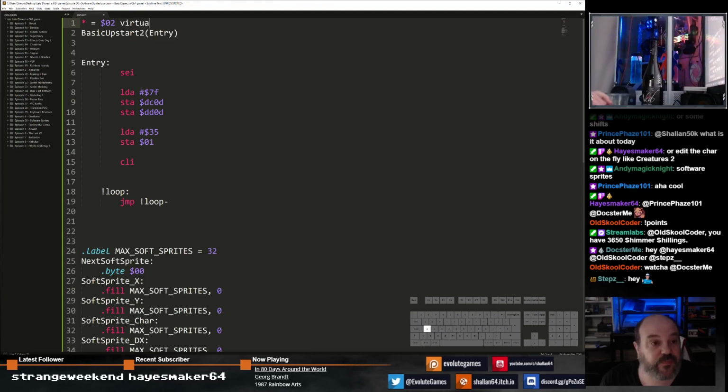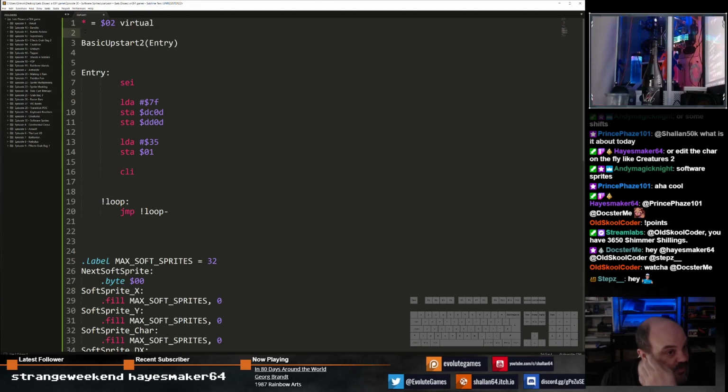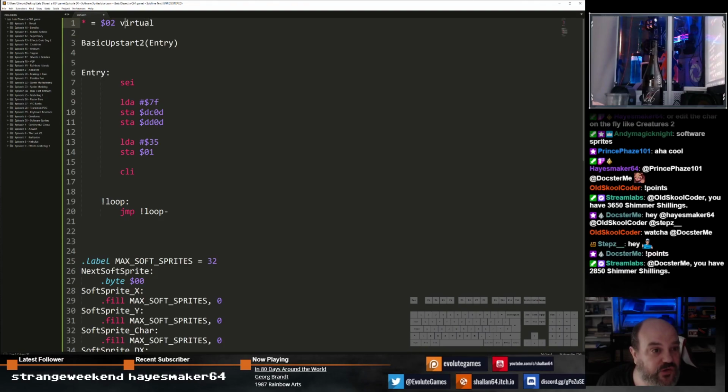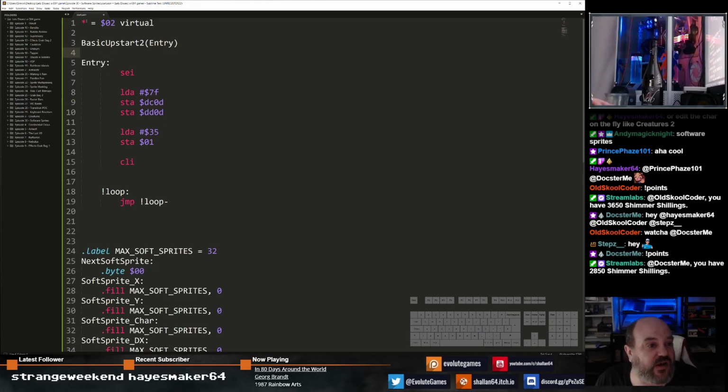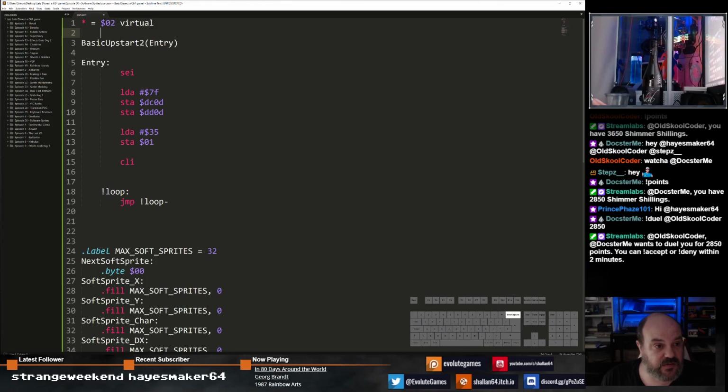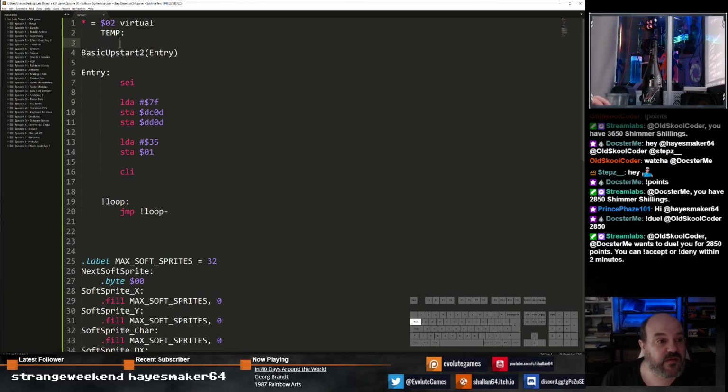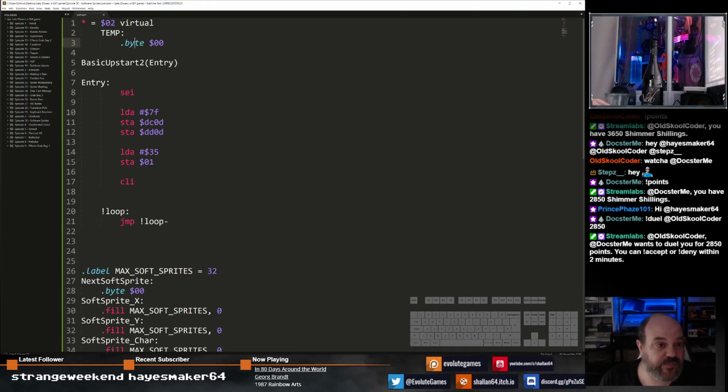Virtual. So, as I explained in the last stream, virtual just means that anything following this until the next star, which this is basically doing for us, won't actually be written into our PRG. We're just assigning these variables up front so we can use them. These values won't be written into memory though.